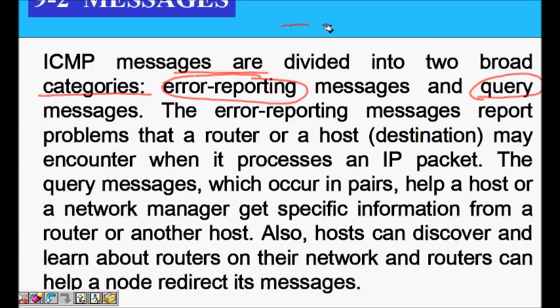If let's say there are two computers and I want to know if this server is still running, I can send an ICMP echo message asking are you alive. I can also send a query message to synchronize our clocks, asking what is the time. So these are there. Let's move forward.